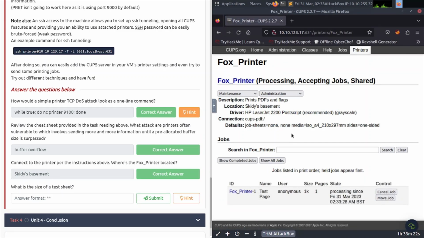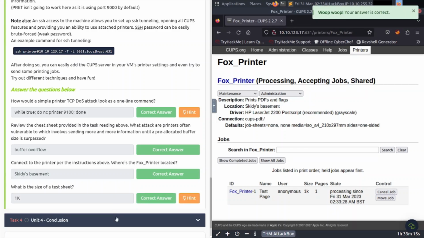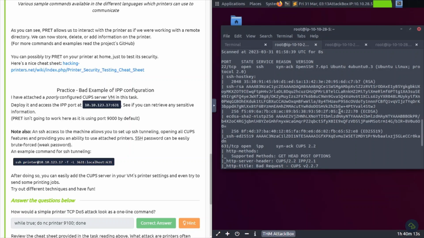Okay. It says, what's the size of the test sheet? It's like 1K. Could be the answer to that. Awesome. So it solves that one. Okay, let's take a quick look at the scan results.